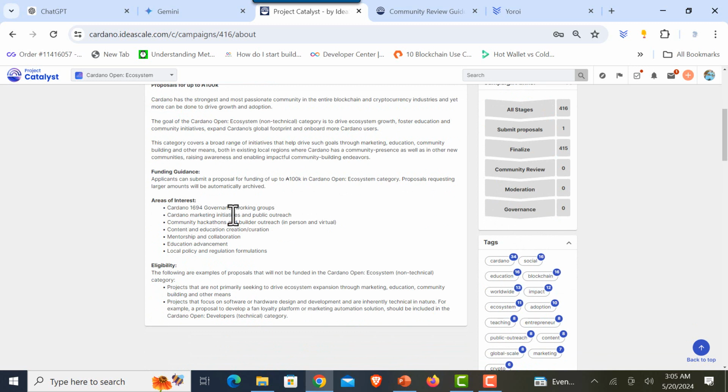Areas of interest: Cardano governance working groups. You can submit proposals in these areas, and Cardano marketing initiatives and public outreach, community hackathons and builder outreach, in-person and virtual, content and education creation, mentorship and collaboration, education advancement, local policy and regulation. These are the areas in which proposals can be submitted.